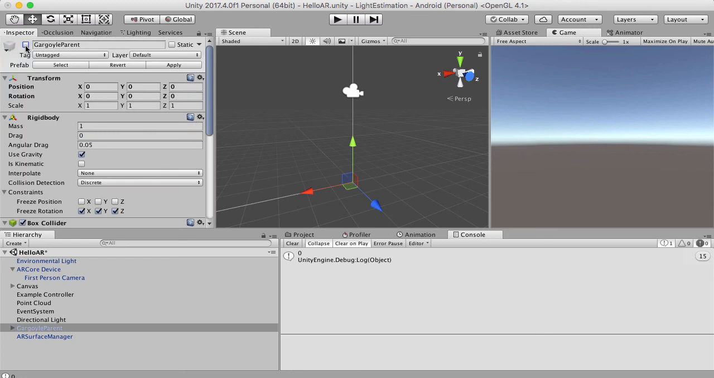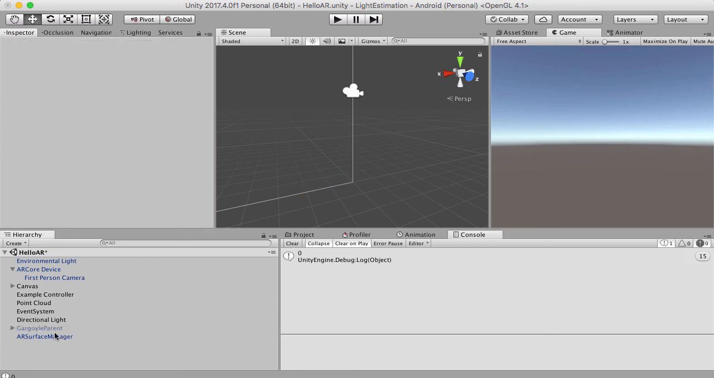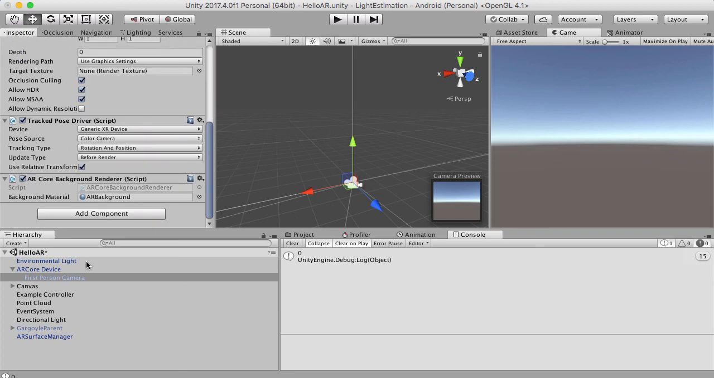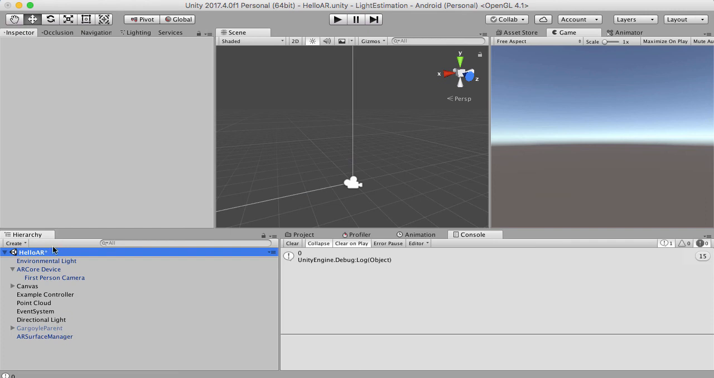Then I need to hide this gargoyle because I don't want that flying around on my device. I also need to reset the Y value for the camera, right? Because we don't want the ARCore camera to be floating in the air. We want it to be exactly where it should be, and we don't want the gargoyle to pick up the wrong values either for that. So now I think we can build the device. So I'm going to build a device, and I will show you what that looks like.